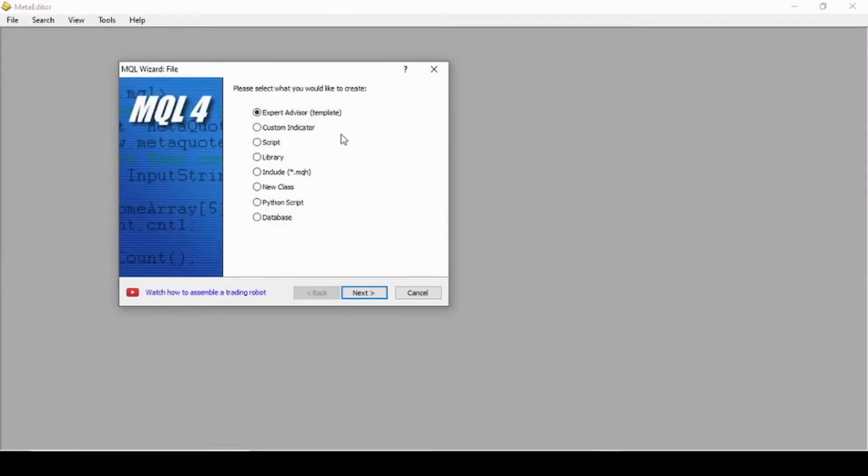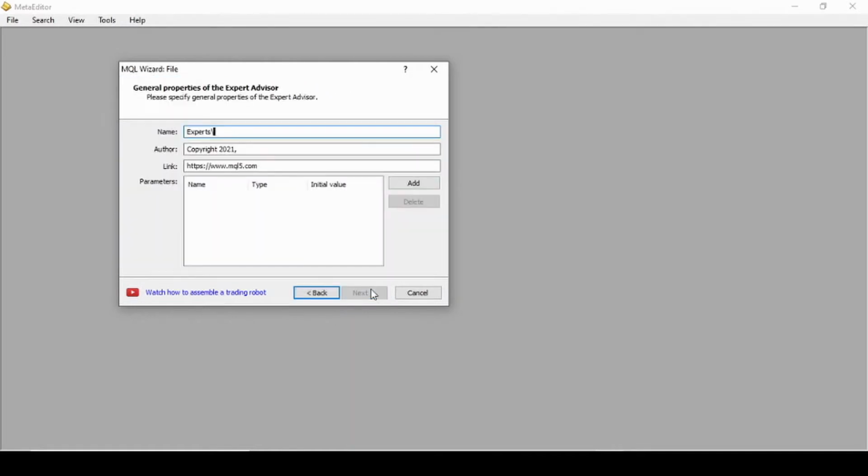This is the wizard window. This is where you can select what you want. You can create custom indicators, scripts, libraries, classes, Python scripts, database. We're just going to focus on the Expert Advisor template. Press next, and then this window will appear. This is the general properties for the Expert Advisor. For this demonstration, we'll just call this file basic_EA. All this will appear on the Expert Advisor.